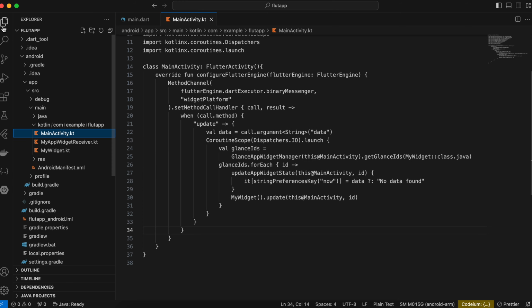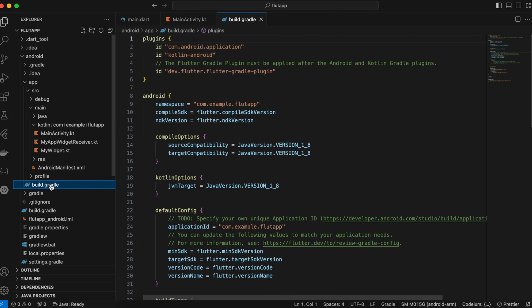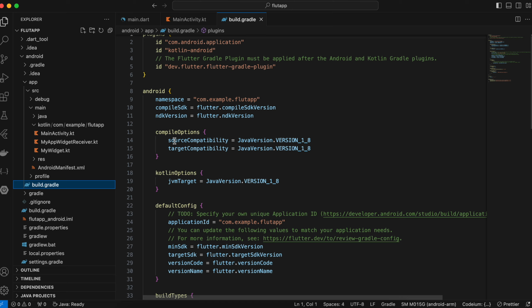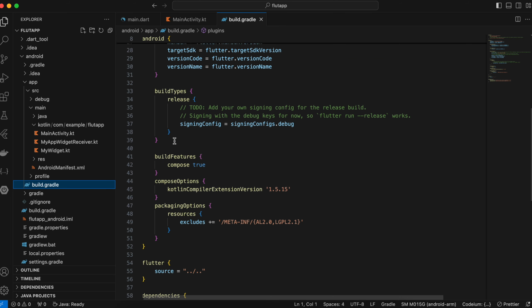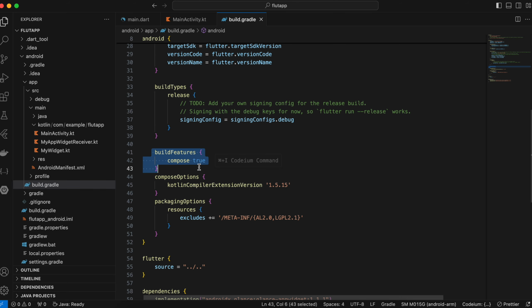So for that you will first have to go to build.gradle, and here scroll down, and here you will have to use this build feature compose to compile options. You just have to add all this stuff. So this is boilerplate code which you have to write every time you want to include Jetpack Glance to create Android widgets. Now this particular version number is very important.